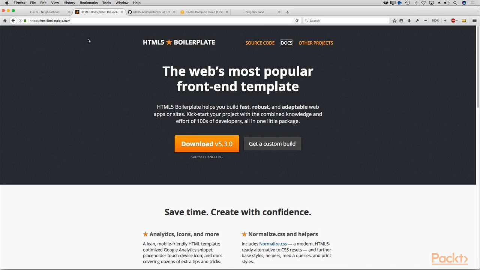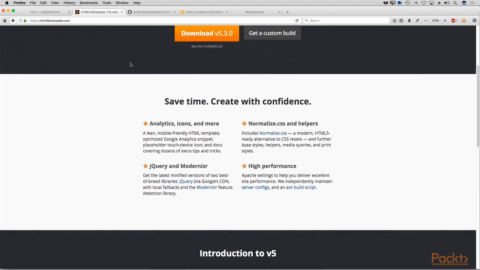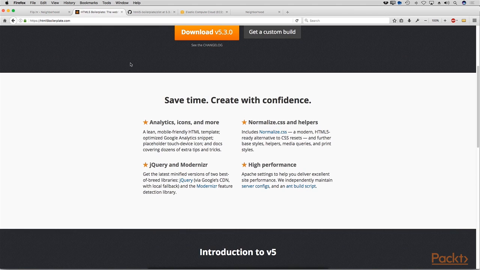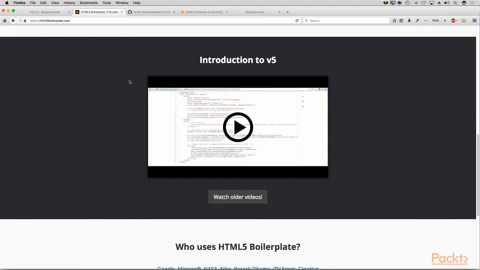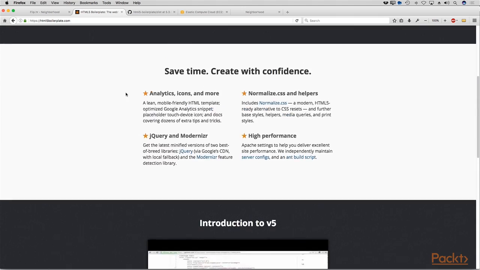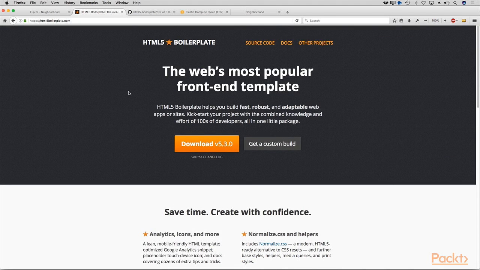I would call this Bootstrap before there was Bootstrap. So essentially, when HTML5 came out, this wasn't a framework, but you can imagine it as a starting point and an introduction for everybody getting started with HTML5. And what this will provide you is a set of tools and a set of defaults that you can use in your project.